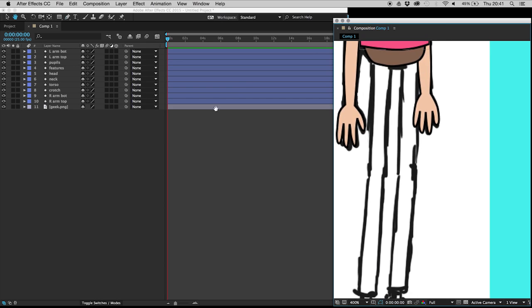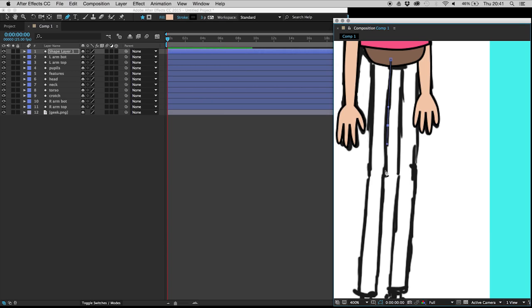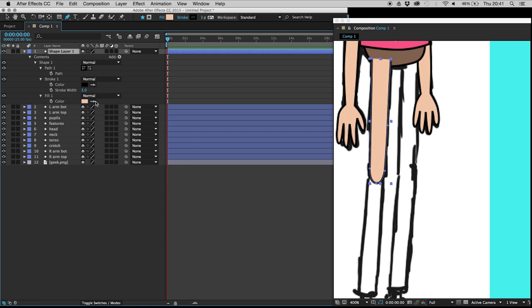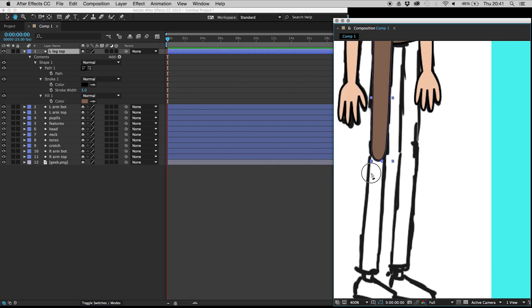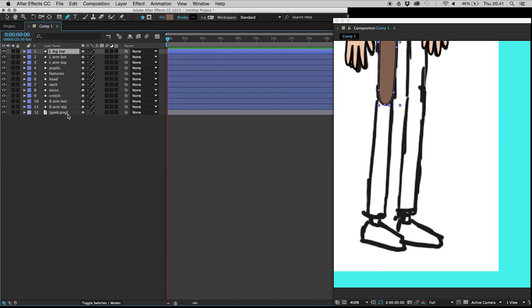Let's trace the legs. Same thing as the arms. Left leg top here, but have it round. Change the fill to be the same colour as the crotch. Very nice. Don't worry about this weird line that's going to go on top of the crotch. We're going to sort that out in our rigging tutorial. Left leg top is what we're going to name it. And then close that. Unhighlight it.